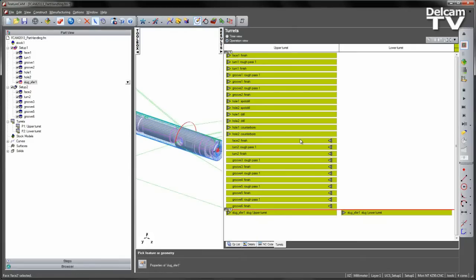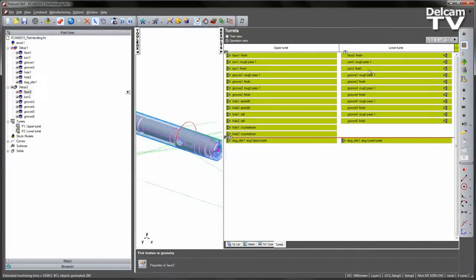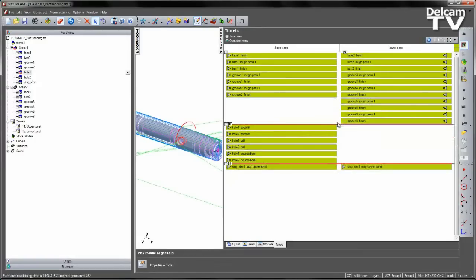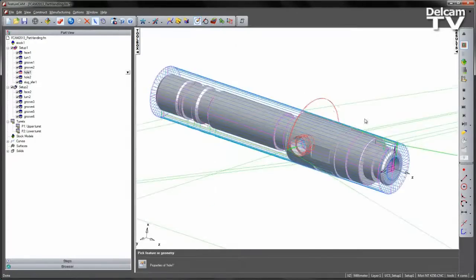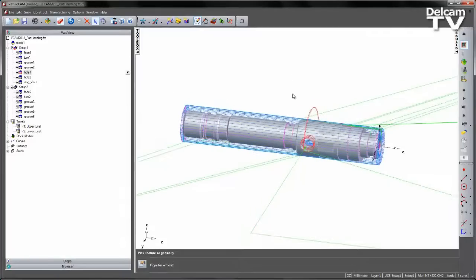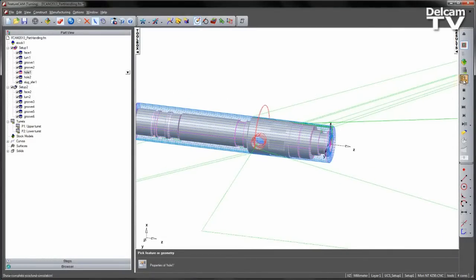I'm going to make this a bit more efficient. I'm going to select my sub-spindle operations and move those across to the lower turret. I'm also going to set some synchronization points. In this case I'm going to set the groove finish to happen before the hole drilling. This process is a lot easier and quicker than it has been in previous versions of FeatureCAM.